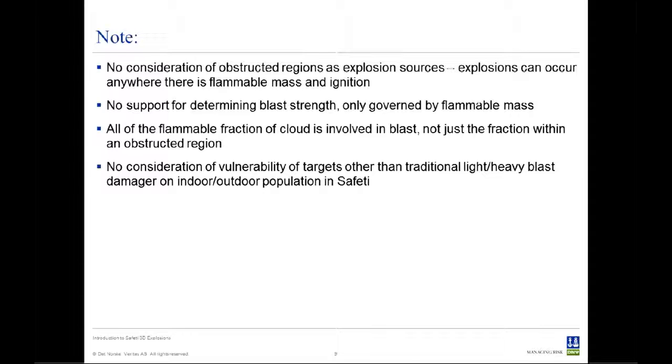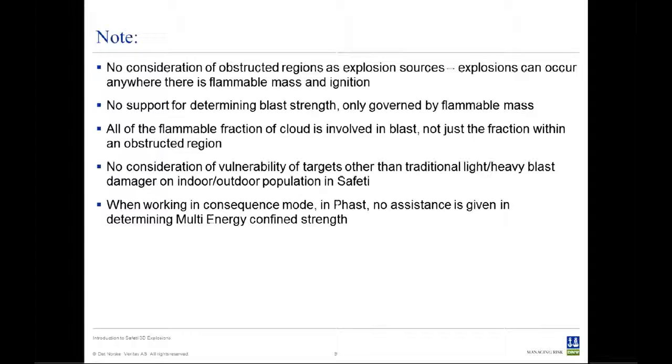There's also, importantly, no consideration of the vulnerability of targets. So, other than the broad consideration of people indoors and outdoors and their exposure to heavy and light blast damage, there's no more detailed rigour applied in terms of vulnerability. And if we consider fast, then when working with the multi-energy model, there's no assistance given. The confinement strength is an input only. There's no help in choosing that number.